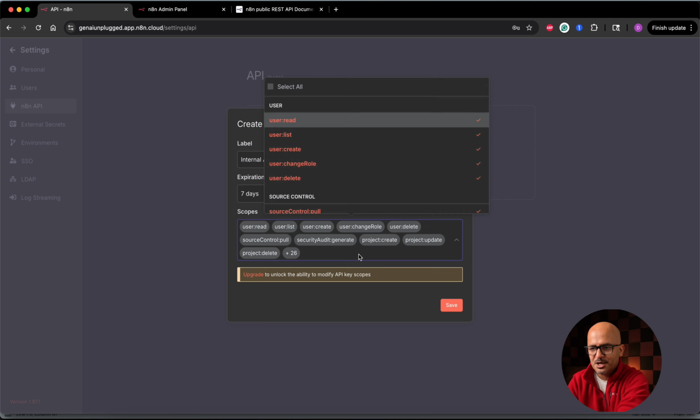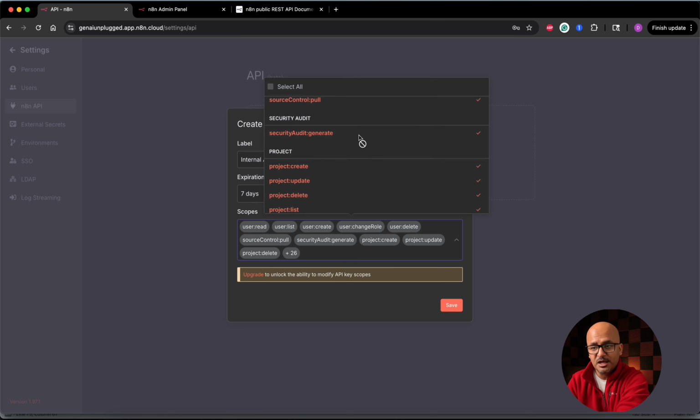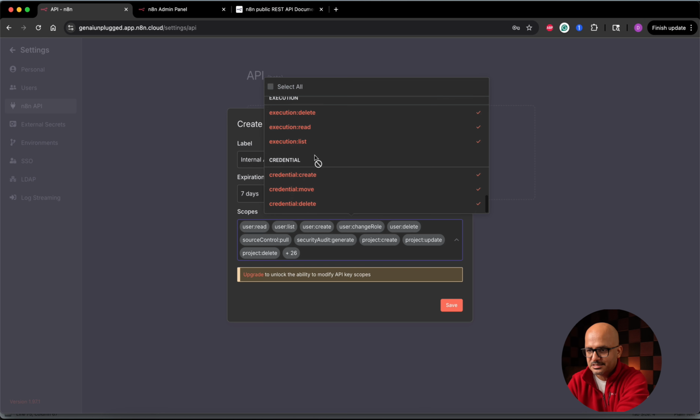So if I click on this, you can see that you can perform user actions, you can perform source control actions, you can generate a security audit, you have all the options for project like create, update, delete, list, you have variable level control, you have tag level control, and then comes the workflow level control where you can create, read, update, delete, list, move, even activate and deactivate as I explained in the example. And then comes the execution logs over here. So you can also fetch the execution logs and see if there are any errors and maybe perform some actions programmatically somewhere else. And then finally you can create, move or delete credentials as well.